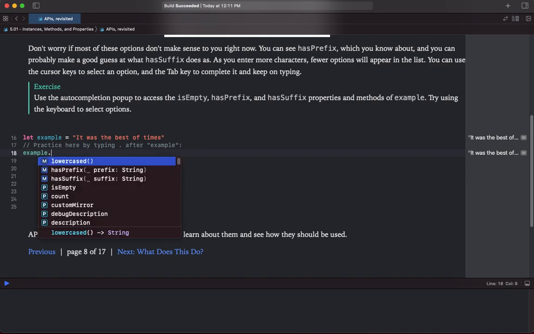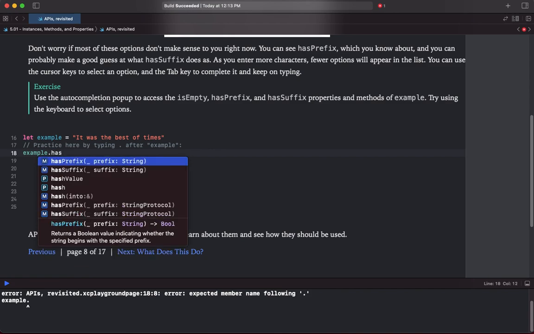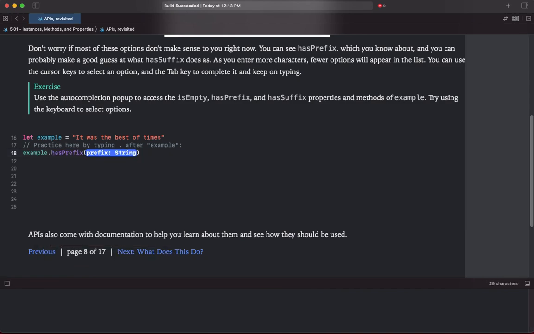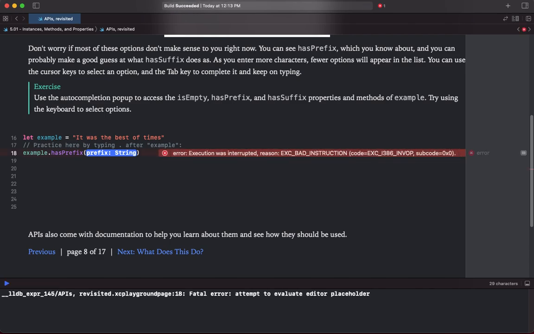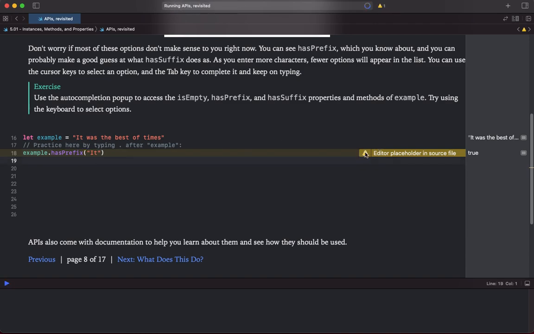So I'm going to type dot, and then my auto-completion menu has already come up, and I already see has prefix, so I'm going to go to that one. And I'm just pressing tab. So it's looking for the parameter prefix, which is a string. So I'm going to type my quotation marks, and I'm going to look for it. And that evaluates to true.